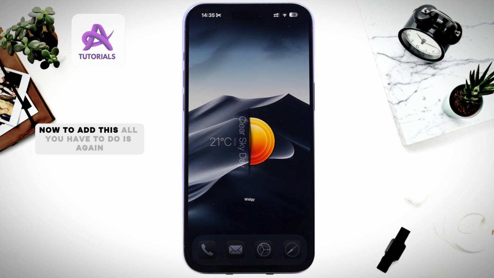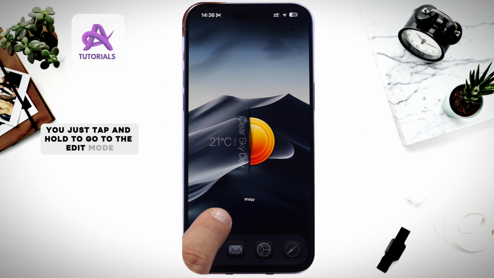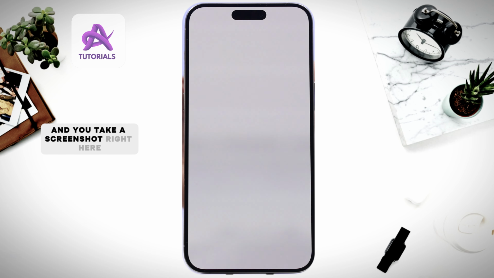Now to add this, all you have to do is again install Widget on your device, and once you have Widget, the first thing you want to do is set up your transparent background. To do that, on your home screen, you just tap and hold to go to the edit mode. Once you're on the edit mode, you swipe here to the page where you see nothing but the wallpaper and the dock, and you take a screenshot right here.